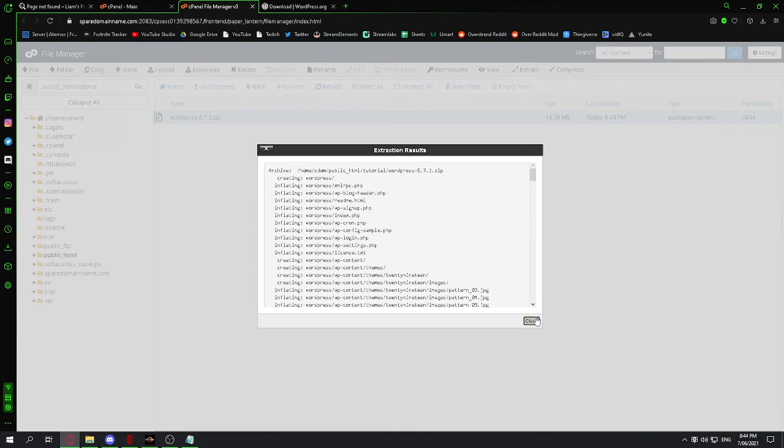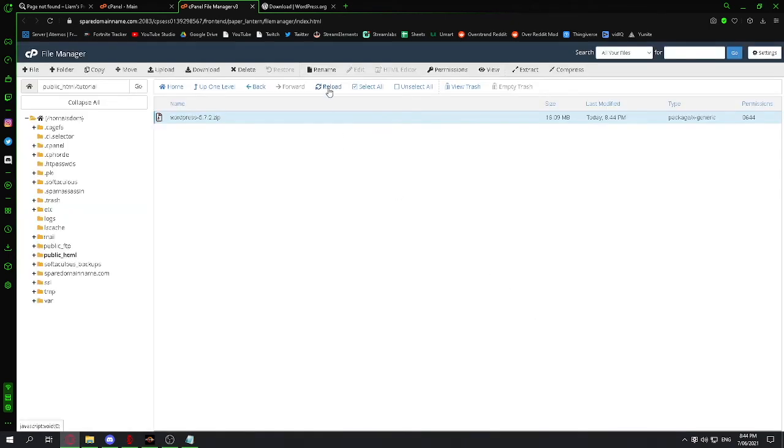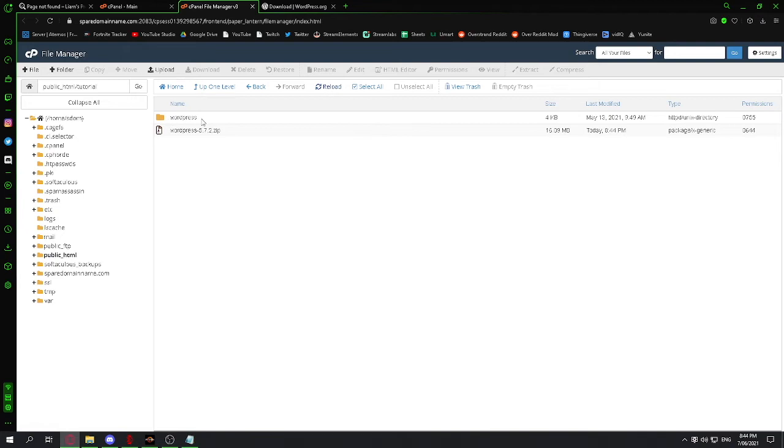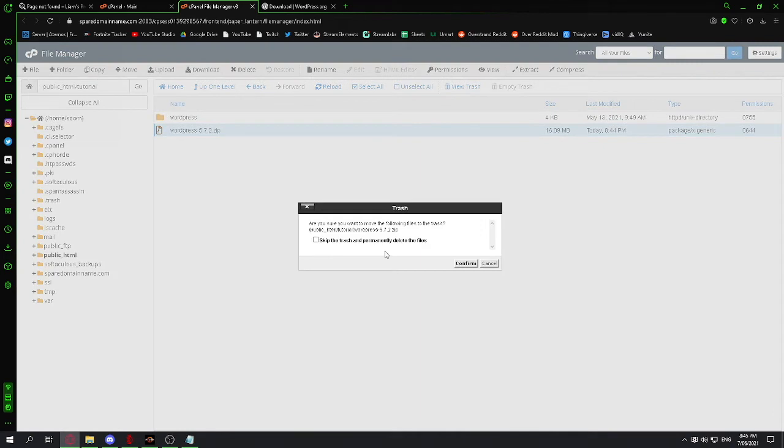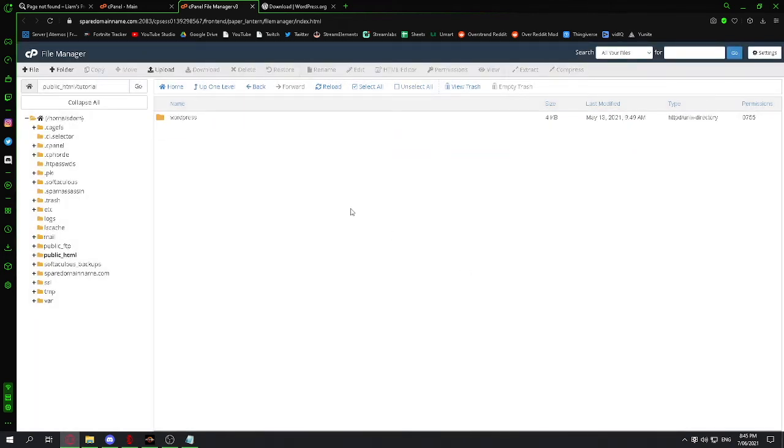Then you can click on close, and if we reload this now, you'll see that we've got a new folder here. We can click on this zip file and delete that now because we don't need it anymore. And you just delete that by clicking on it, making sure it's blue, and then clicking delete. And we can skip the trash.